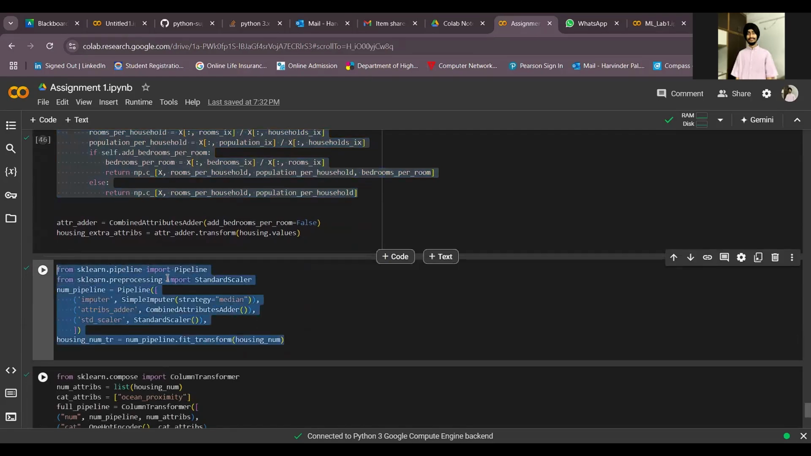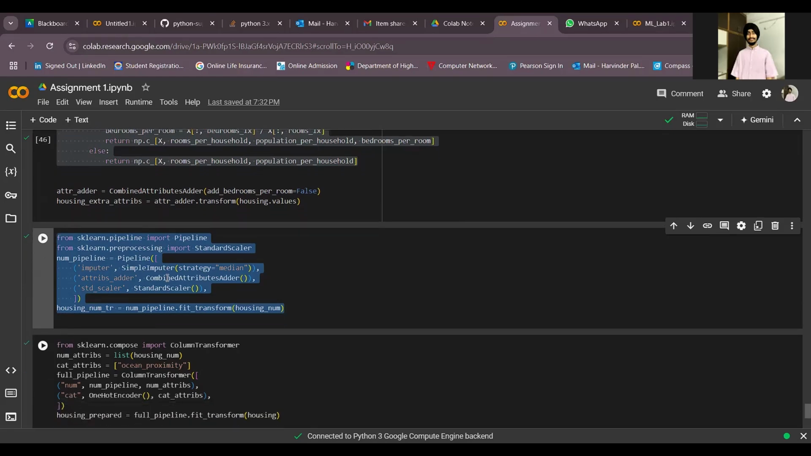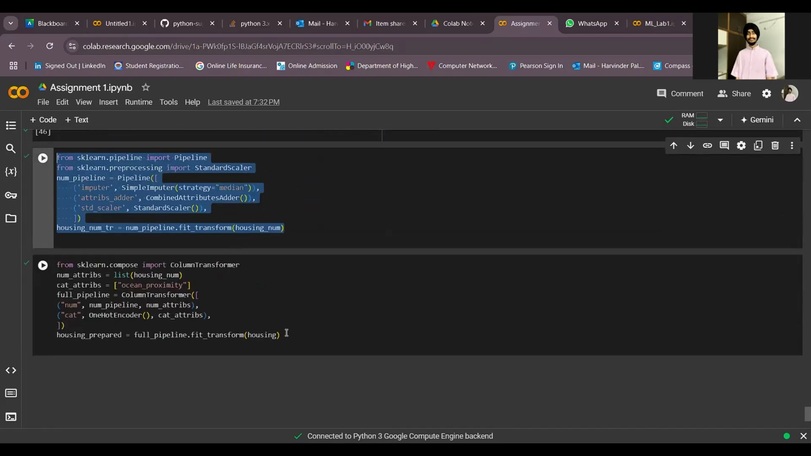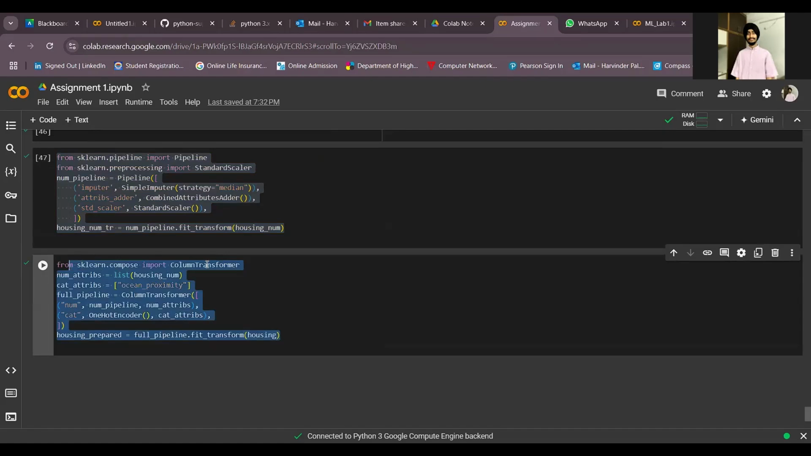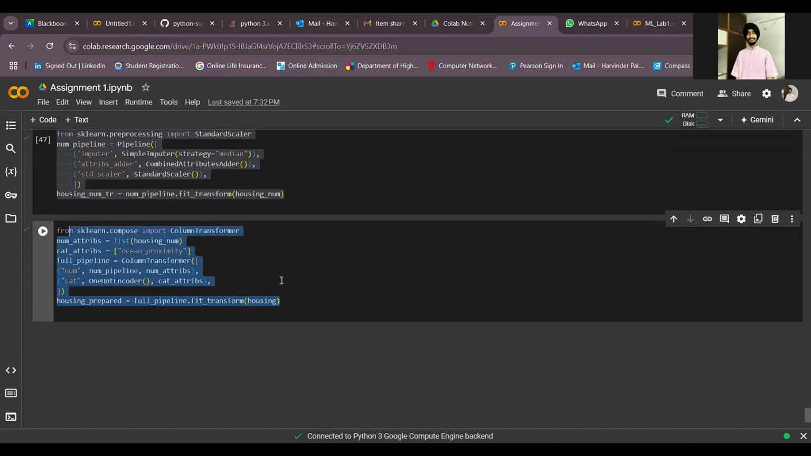This code creates a pre-processing pipeline using scikit-learn pipeline functionality. The pipeline is designed to handle missing values, add new features, and many more things to make it ready for the machine learning models. Then this code creates a comprehensive data processing pipeline using scikit-learn column transformer to handle both the numerical and categorical features. It combines the previously defined numerical pipeline with the new transformation for categorical data.